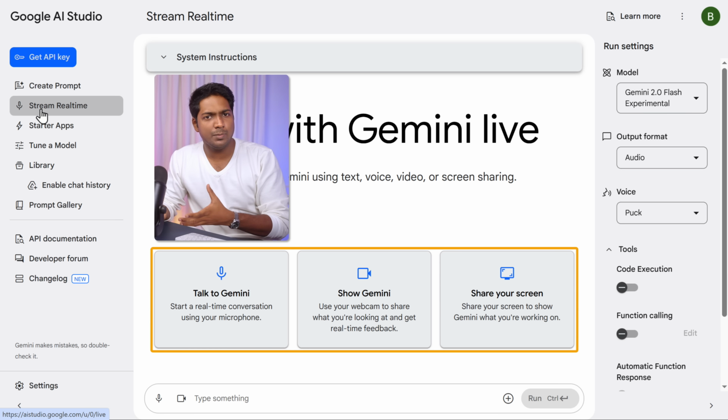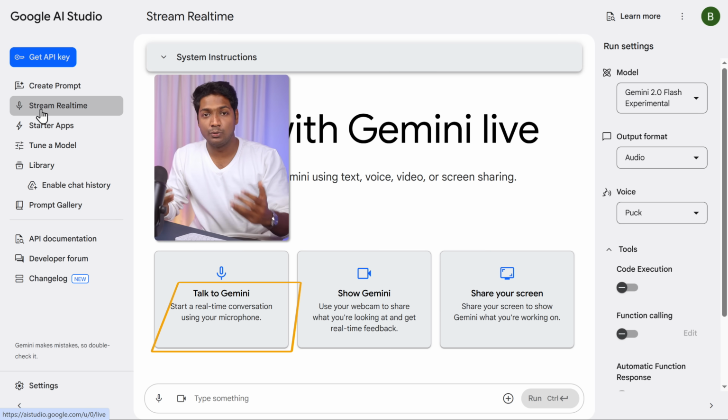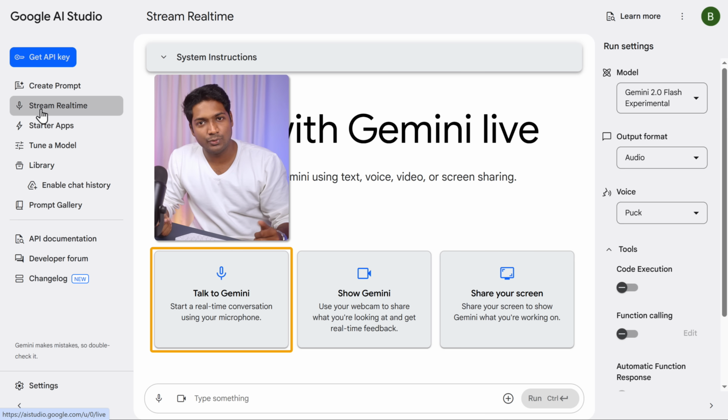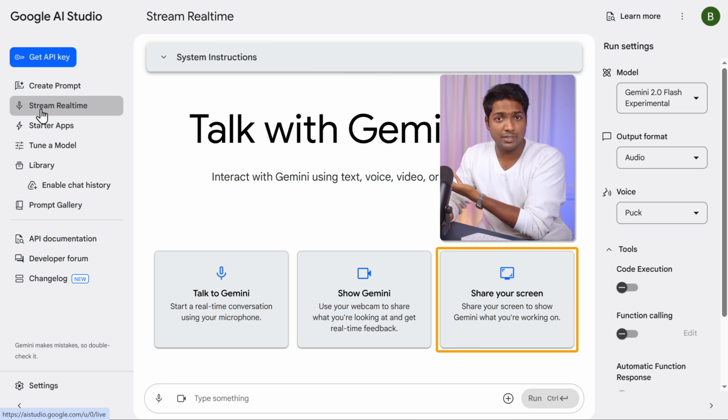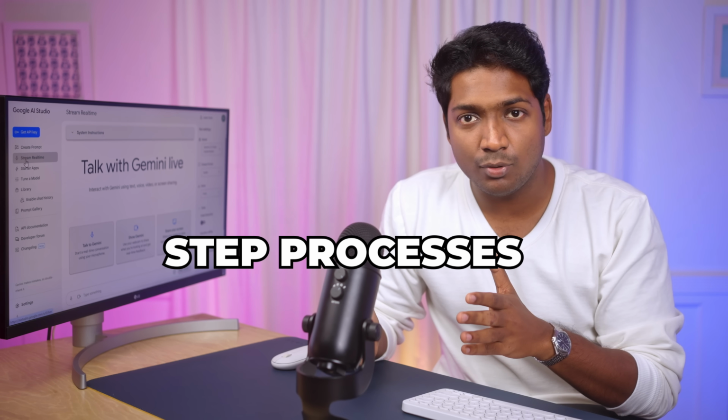Now here you have 3 ways to interact with Google AI Studio. You can talk to Google AI Studio using your microphone, or show what you're looking at through your webcam, or even share your screen so it can guide you through step-by-step processes.